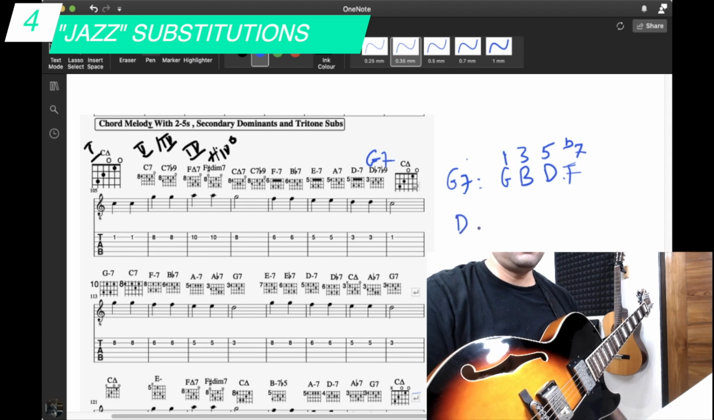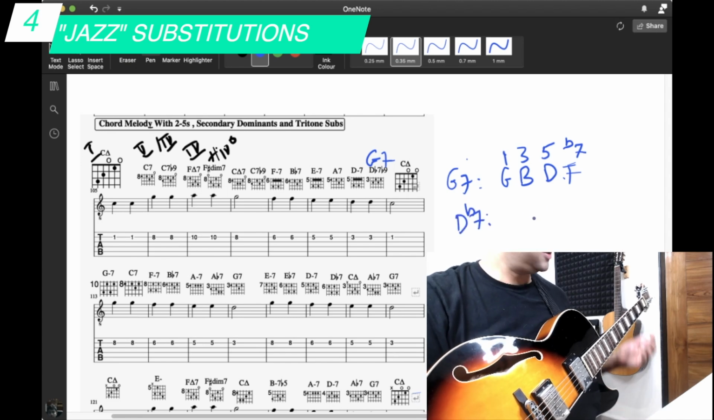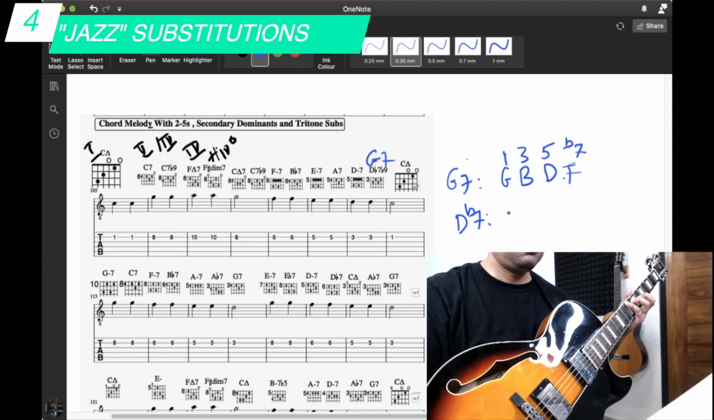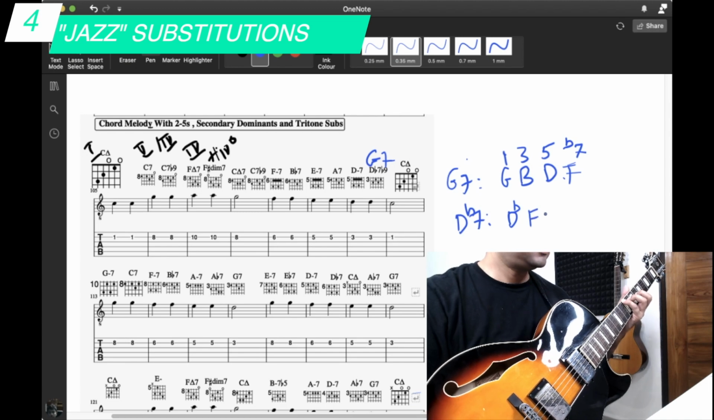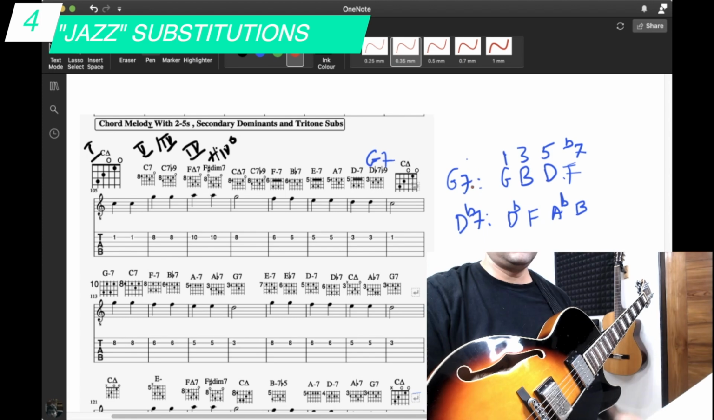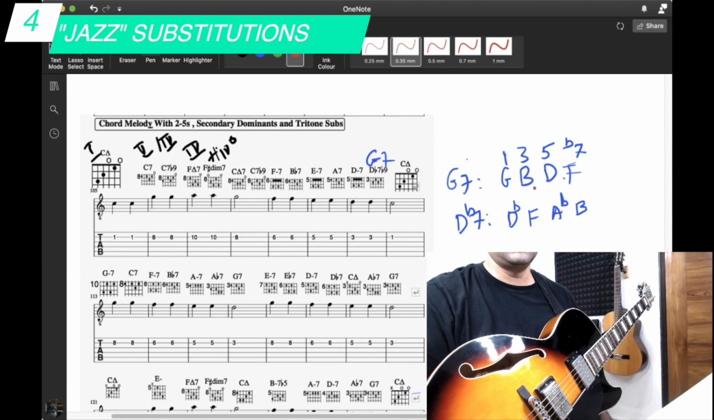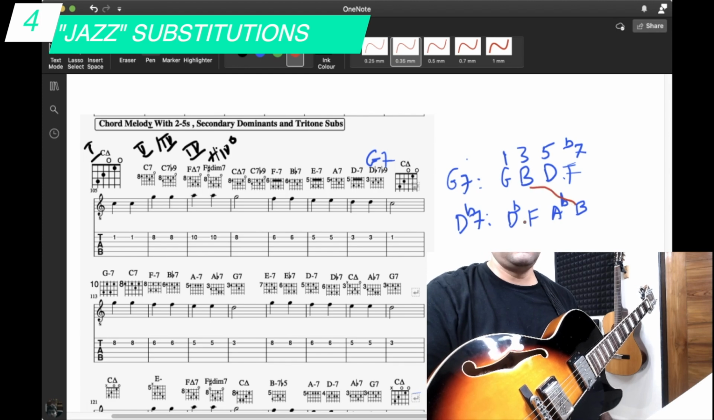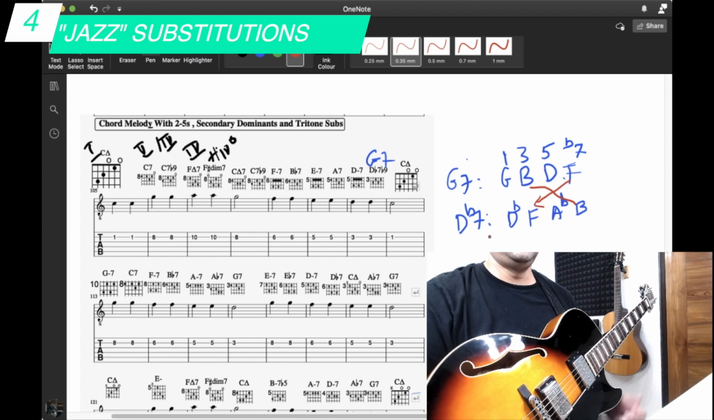Now, D flat 7, just to show you something, has the following chord tones. It has a root, which is D flat. It has a 3, which is F. It has a 5, which is A flat. Okay, and it has a flat 7 that is B. So what you notice is that G7 and D flat 7 share 2 notes in common, B and D. Effectively, the third of G7 becomes the flat 7 of D flat 7, and the flat 7 of G7 becomes the third of D flat 7.